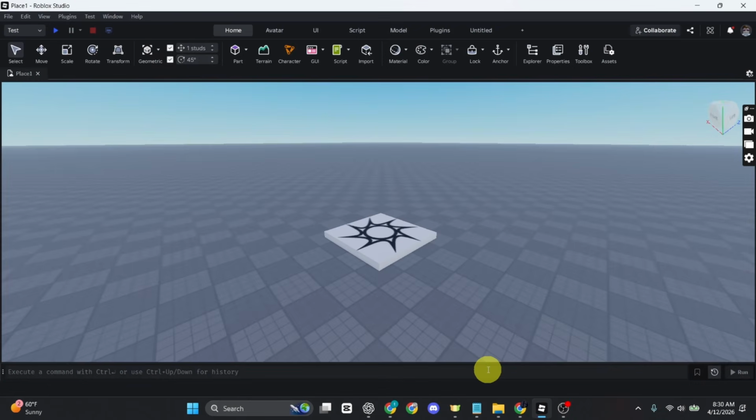In this video, I'm going to show you how to make a soft GUI in Roblox Studio, including a button to open and a button to close it.